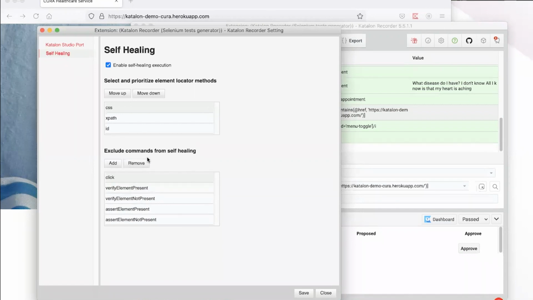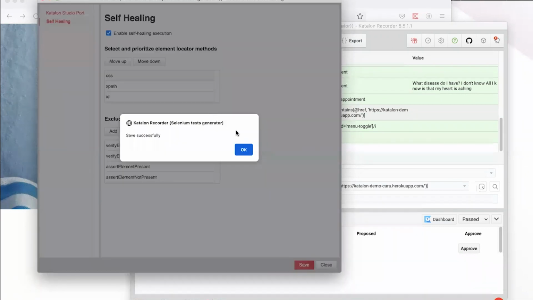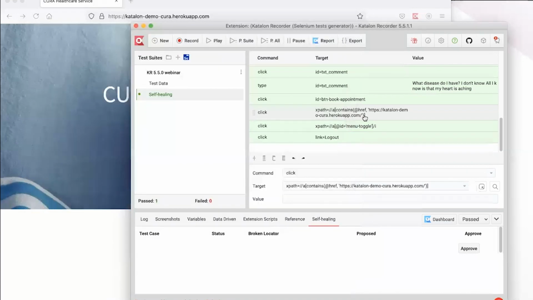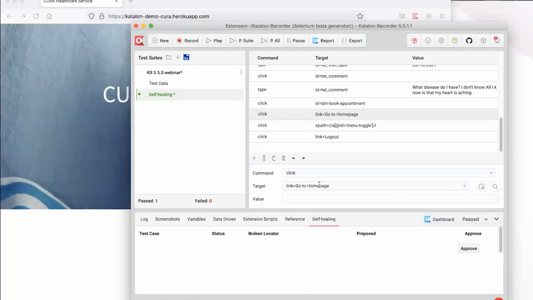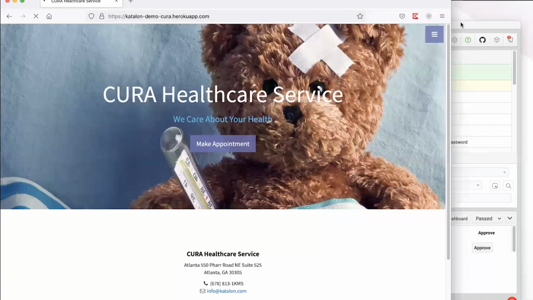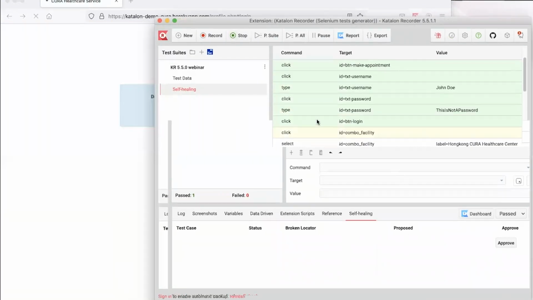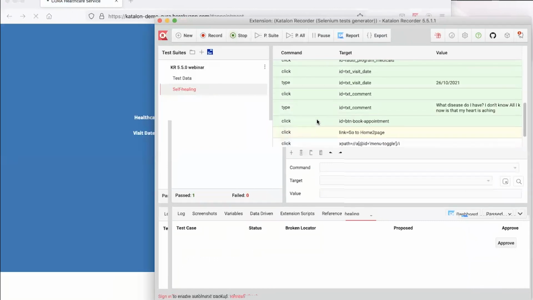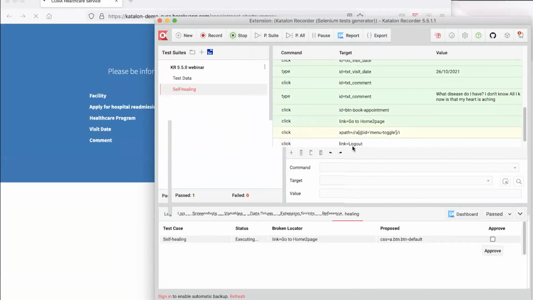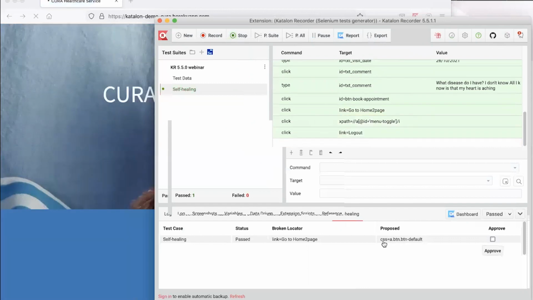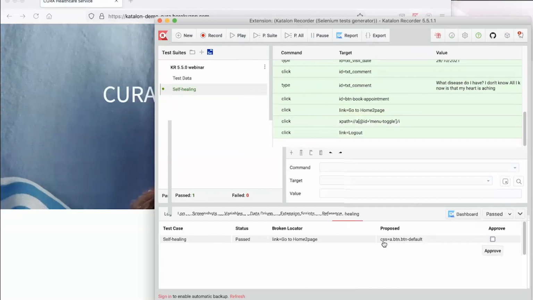But that's just for example, of course, you can remove it and just save it. And so again, let me make this into an invalid locator and then execute the test again. And this time, self-healing should use the CSS locator. As you can see here, it used the CSS locator as we configured.